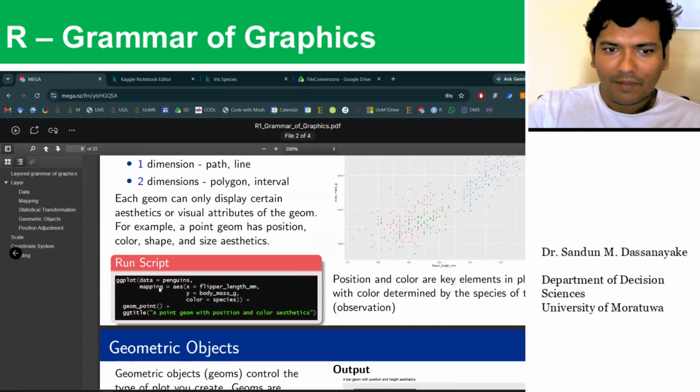Mapping happens with the aesthetics. Aesthetics are X, Y, and color. So X, Y, flipper, these are positions. X position, Y position. Body mass value is the Y position. Flipper length is the X position. Then you color it based on the species. So species is a categorical value, so you can define it with colors.